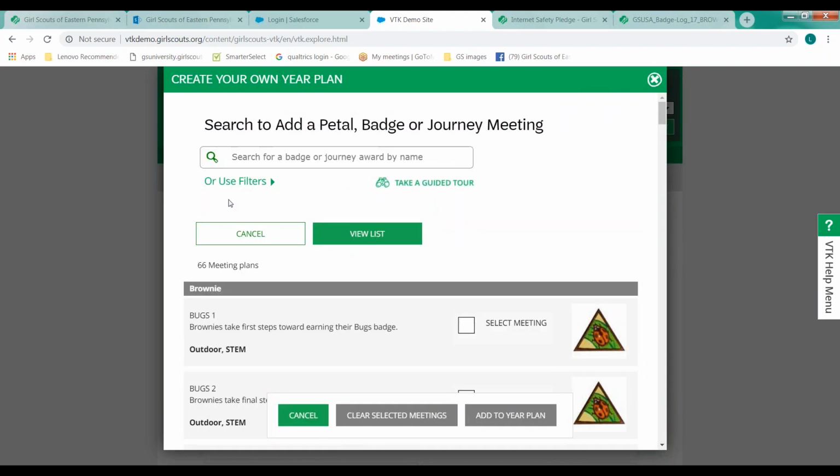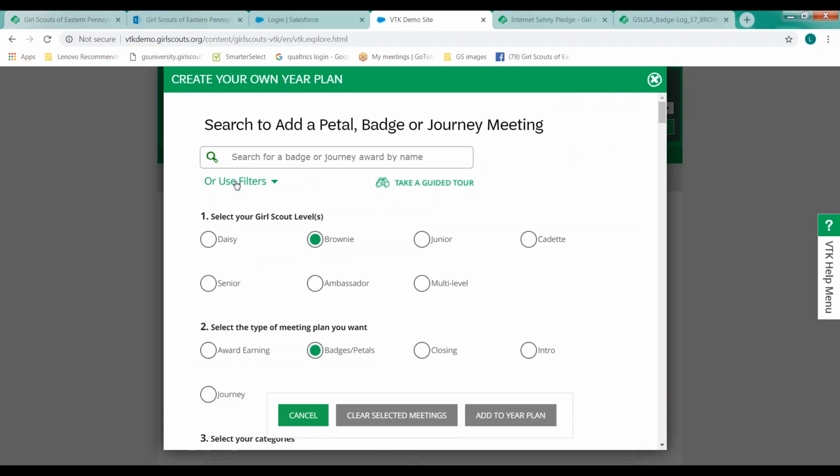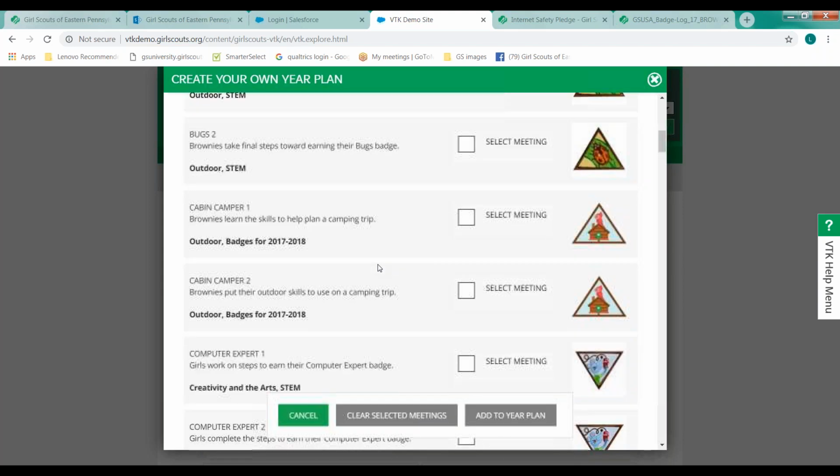Let me also point out that let's say you have juniors, but you know that they're really into, some of them have been talking about letterboxing, and when they were brownies, they didn't do that. So you can add a brownie meeting to your junior year plan. This is where you could access some of the other level meetings if you wanted to add one to your meeting plan, your year plan.